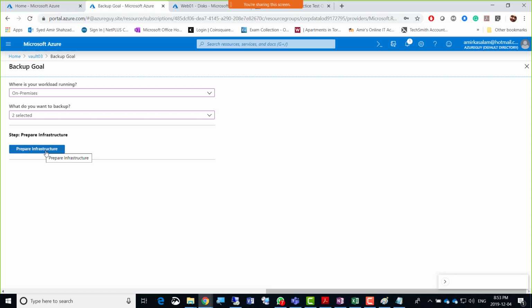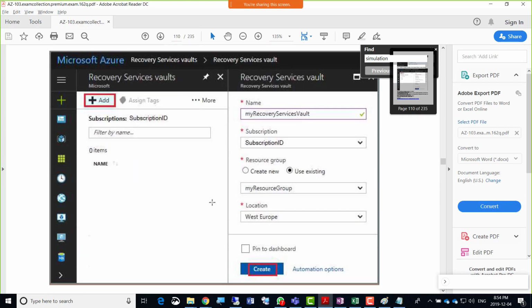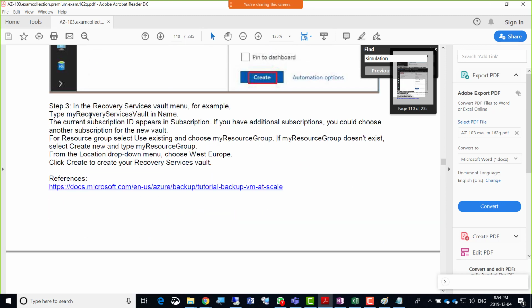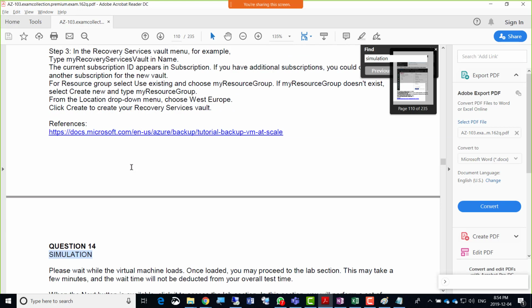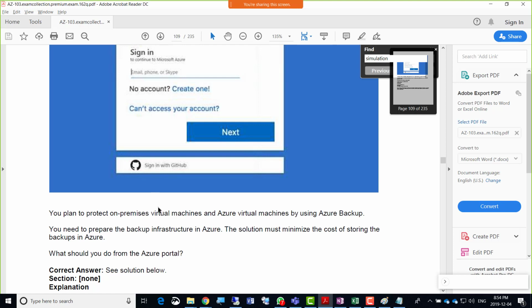But then it says prepare infrastructure, right? So there is on premises written there, backup goal, and then there is what you want. Now the objective says on premises virtual machines and Azure virtual machines. So that is where I'll just check that. What are we or they selecting there? My vault is created. Yeah, first thing. Vault name, yes, we gave that. Subscription for resource group, use existing, yeah, we did that. On location drop down. Oh, that's it, right? Okay. So this means that they just created a vault there, and that is there.